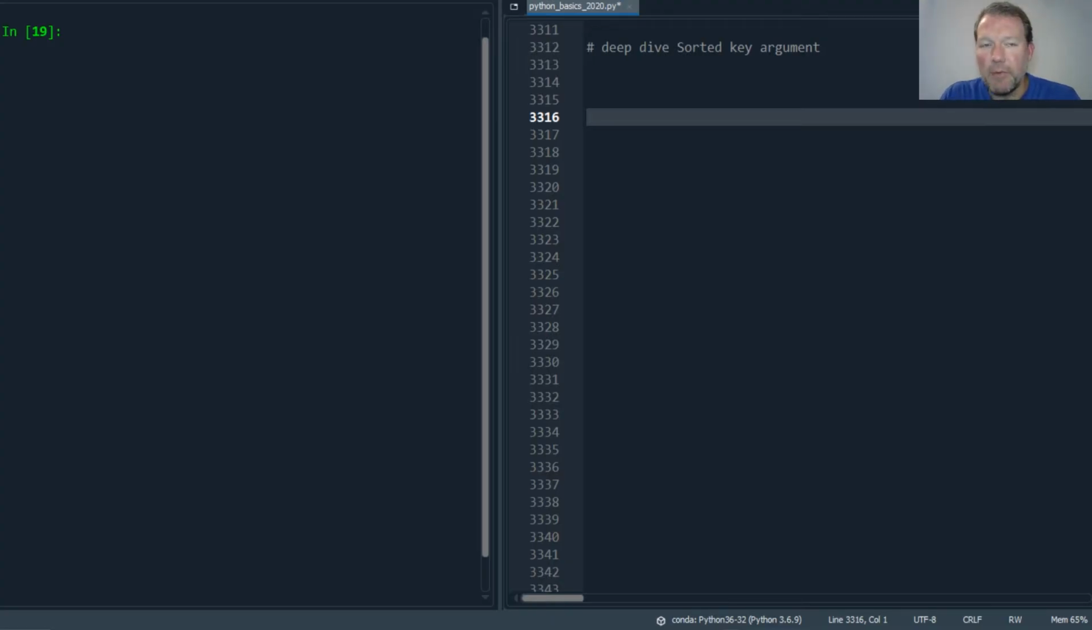Hi everybody, this is Sam with Python Basics, and today we're going to be looking at a deep dive into the key argument for the sorted function.